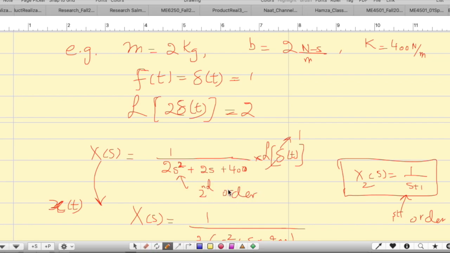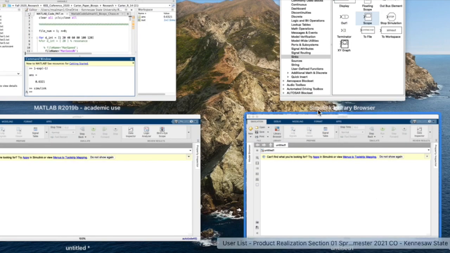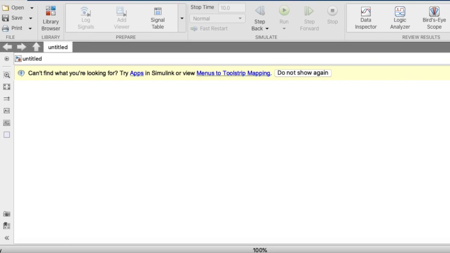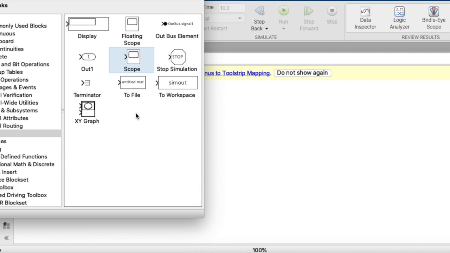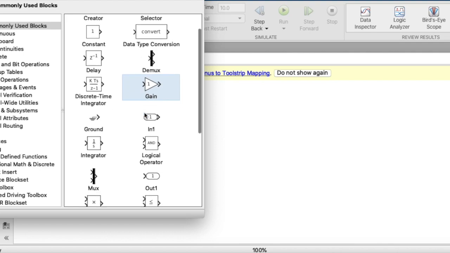So I will model these two systems in Simulink to show you how it looks. If you open your MATLAB and give the command Simulink, which I've already given, when you click on this Simulink, you will see this window. After you go to this window, click on the library browser, and you will see multiple options here. Go to commonly used blocks and drag some of the blocks in it.